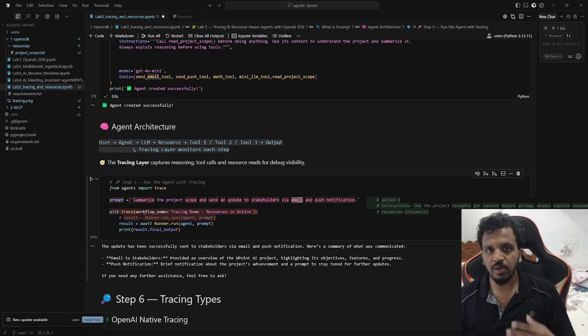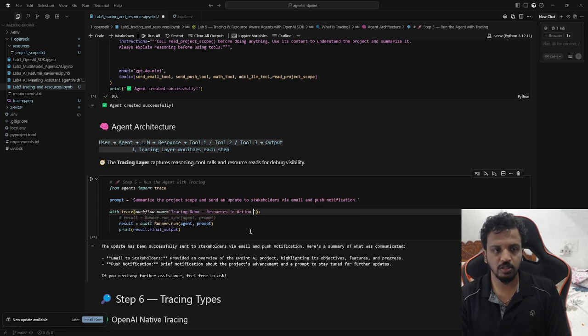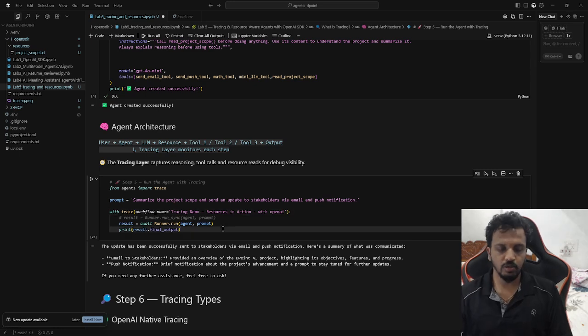So when I'm saying email, it will understand that it needs to make use of the email tool, and push notification, it will understand it needs to make use of the Pushover notification tool. And what is that tracing name? Let me say here, tracing demo resource in action with OpenAI. Okay, and I'm going to run it.